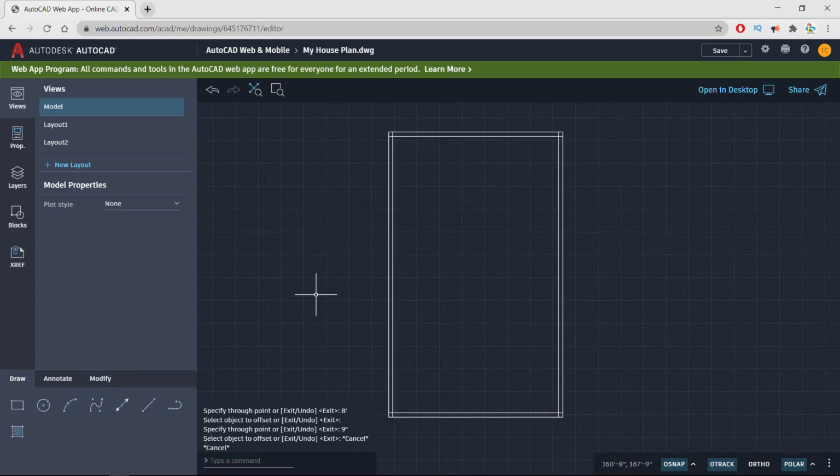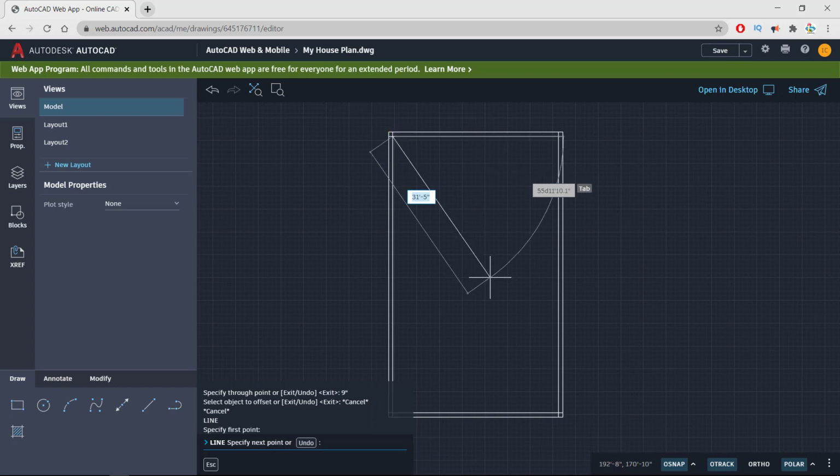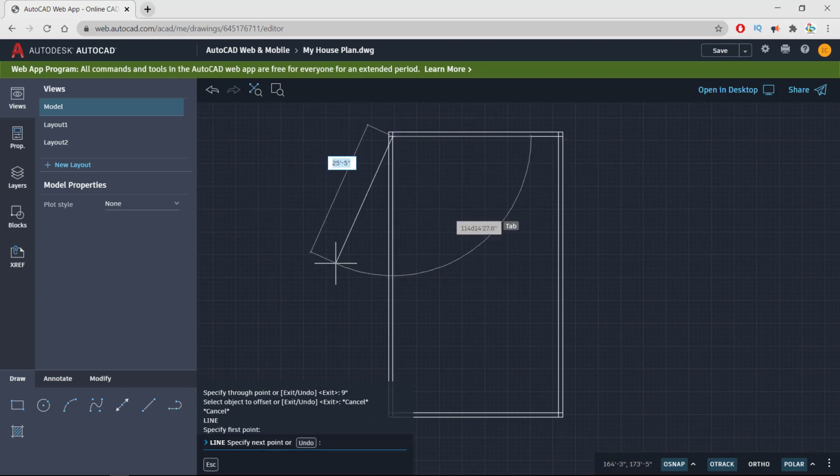To make the experience better and perform commands quickly, there is a command prompt here. All the features that you are accessing from the tabs can also be accessed from this command prompt. For example, I need to access the line command, so I am pressing L and this will show line, layer, list and many others. So I am typing the full word line and pressing enter. So line is selected. As you can see, you can draw a line, and pressing escape will remove this command.